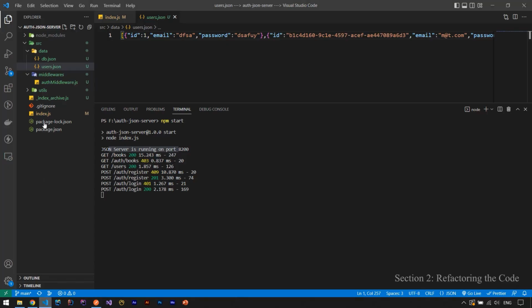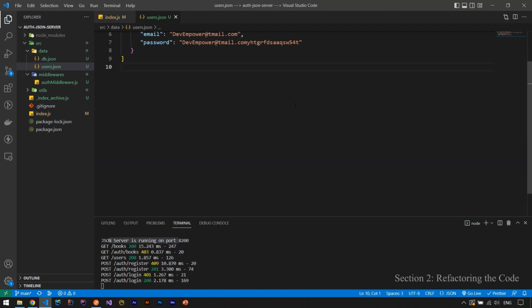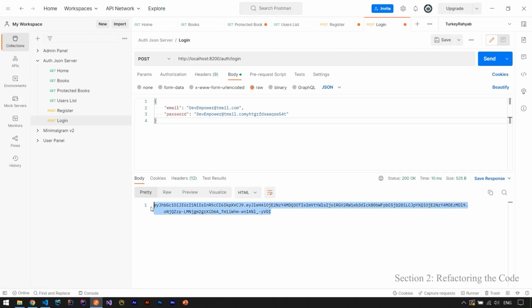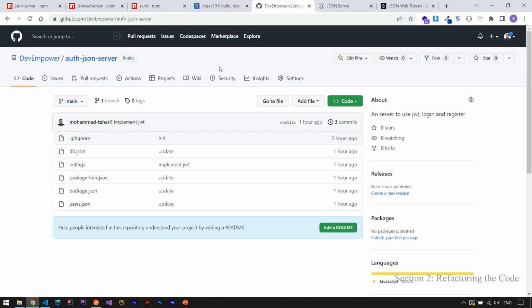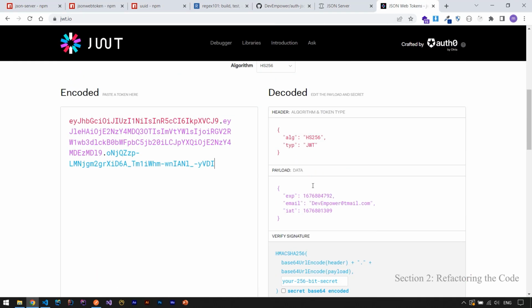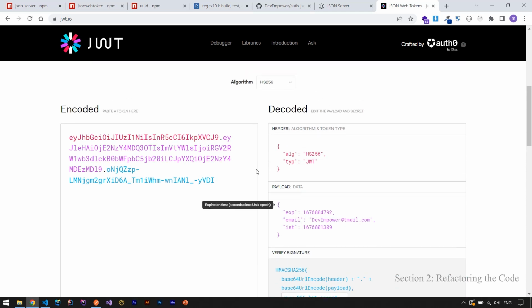And let's see here inside this users, format document. You can see that this user is here, and that's good. Now we have this token. Let's check our token. Here, Control R, Control V. Okay, we have email of this user, dev empower, issued at this time, expires at this time, and that's good.